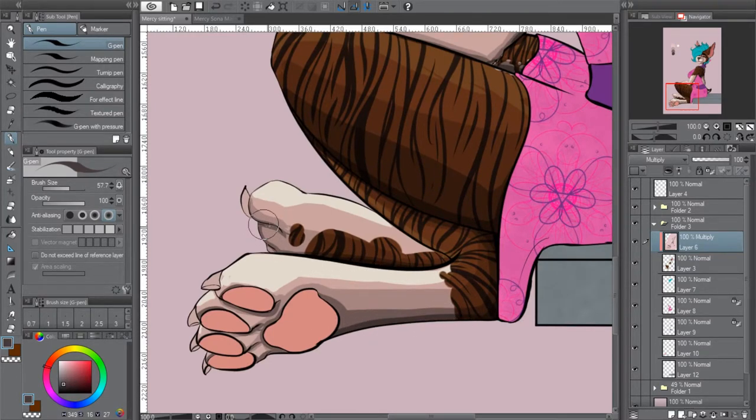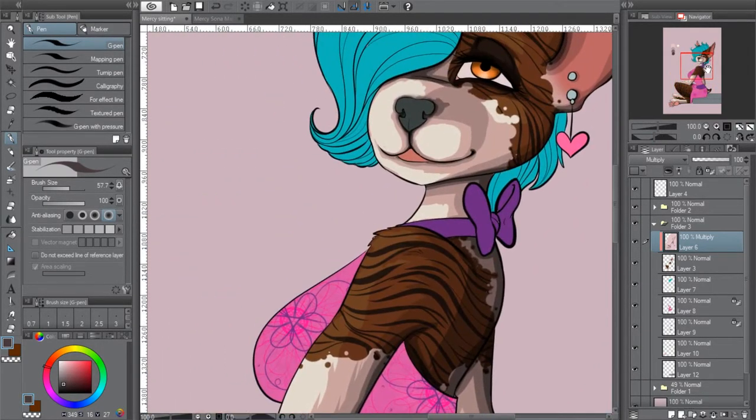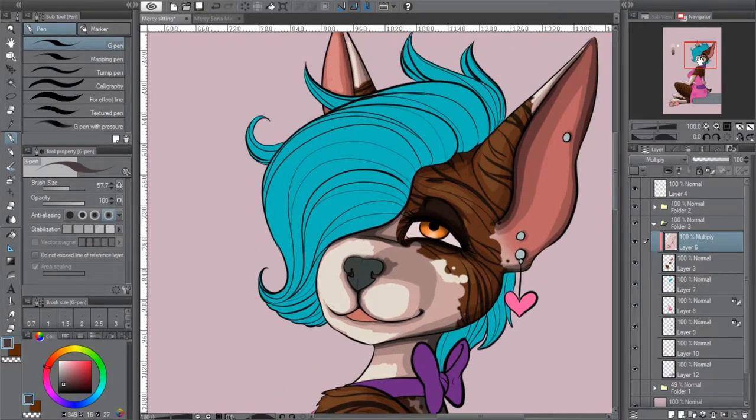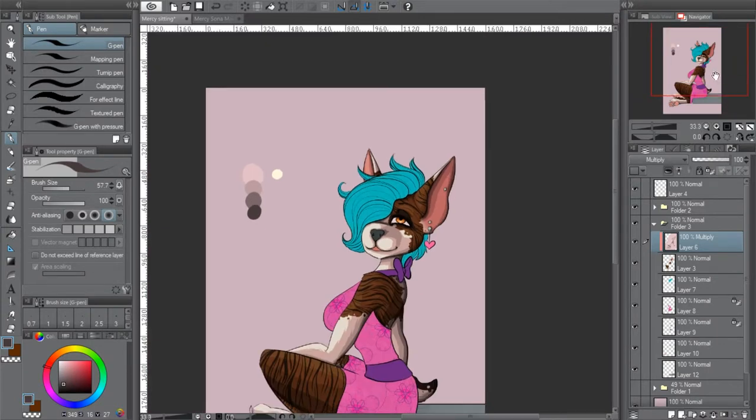A little bit right there. Just gonna use a tiny bit right here next to the toes, too. Okay. I'm pretty happy with the way this looks so far. Yeah, just a little bit more on some of the areas here. Okay. Pretty happy with the way this looks so far.